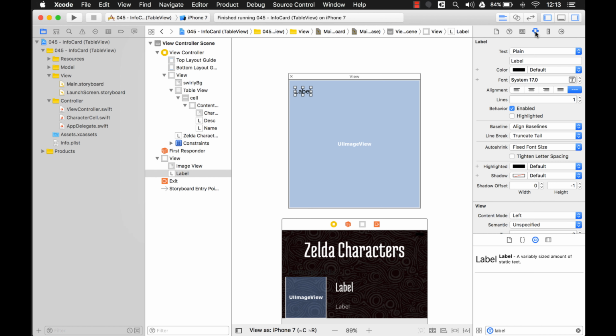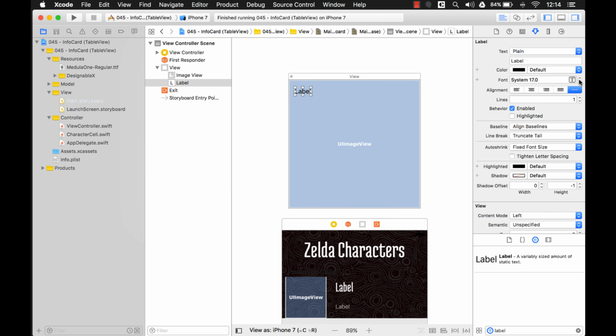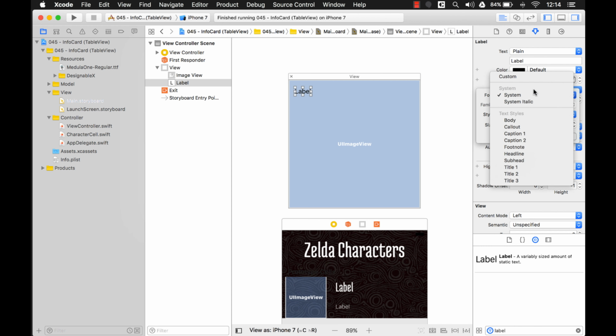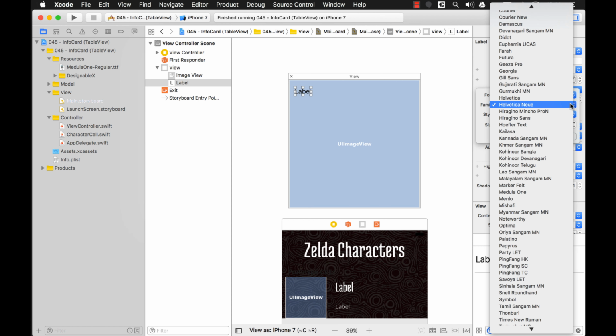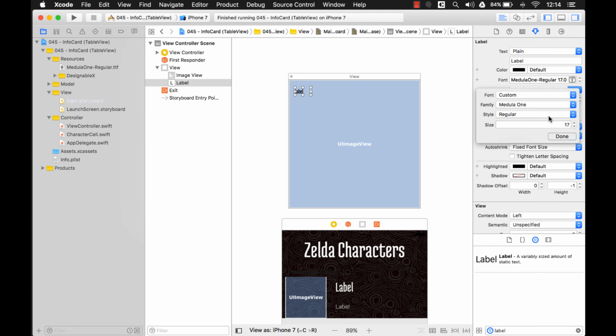Then we want to change this font. Let's match the font to the one that we're using here. We're going to change this font to the same one. Make it custom, and it is, here we go right here, Modulo 1. You probably need it bigger than this. That might be okay right there.